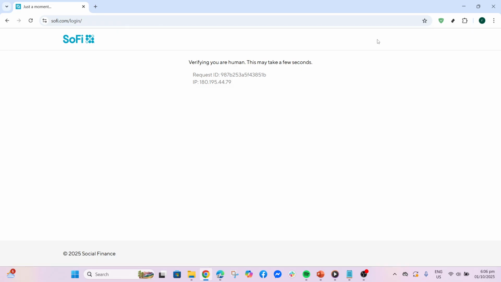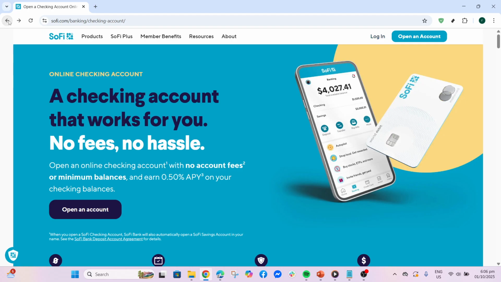Your next step is to navigate specifically to the section titled Set Up Recurring Payments. This is typically found within the Payments or Transfers menu in your account navigation bar. So go ahead and click on that link to enter the setup interface for recurring payments.